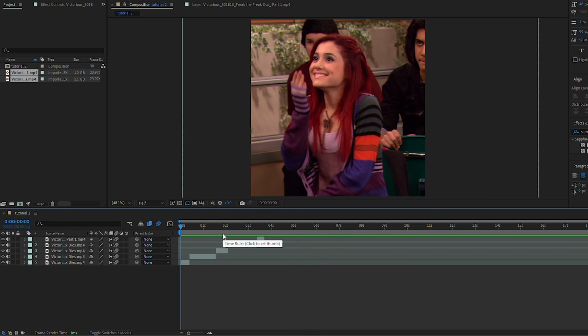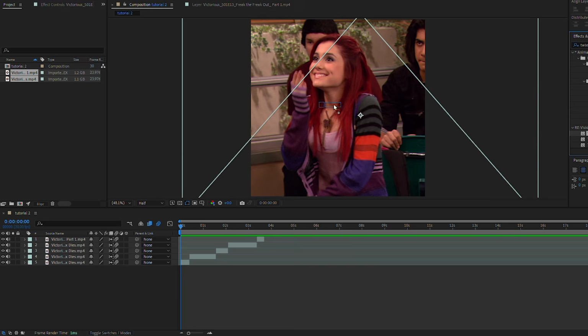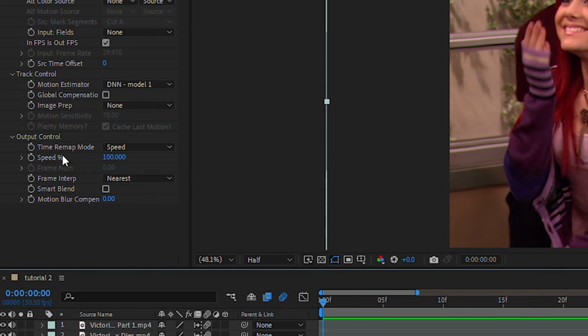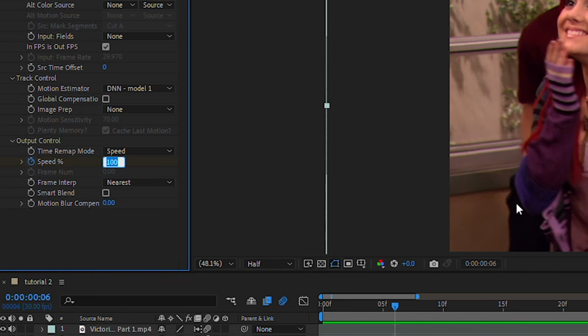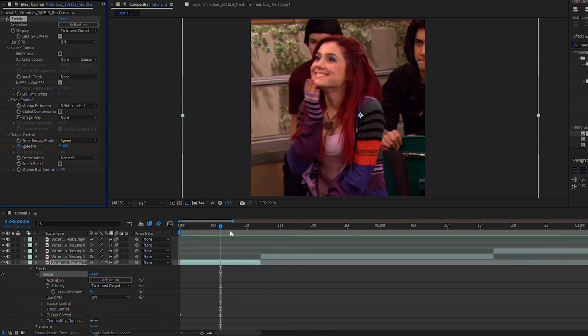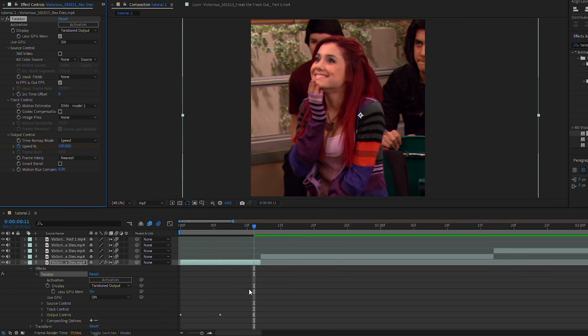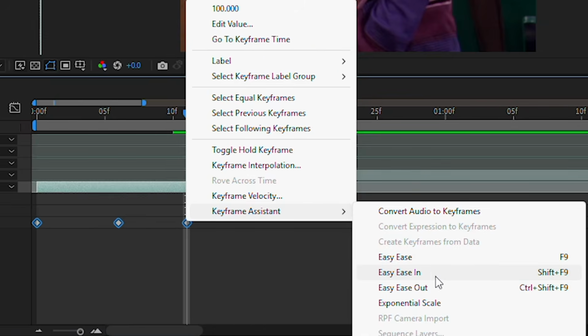So now the next stage of the edit is to add your Twixtor. So I'm going to go over here and add Twixtor. I'm going to zoom in slightly so you can see a lot better. So for my Twixtor, I add a keyframe at the start that is original speed. I move to the middle, I add a keyframe that is 50% of the speed, and then I add a final keyframe back to original. We're going to click U, which shows us our keyframes, and we're going to select all of these, right click, keyframe assistant, easy ease.